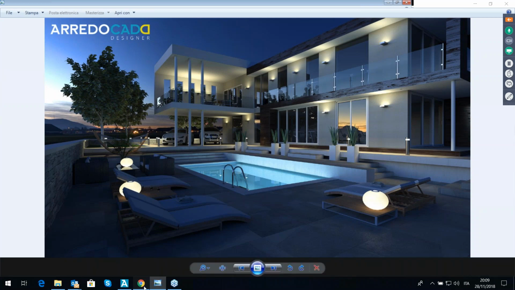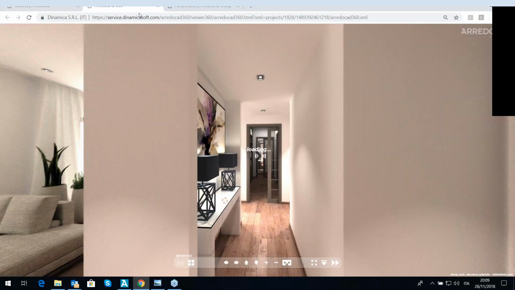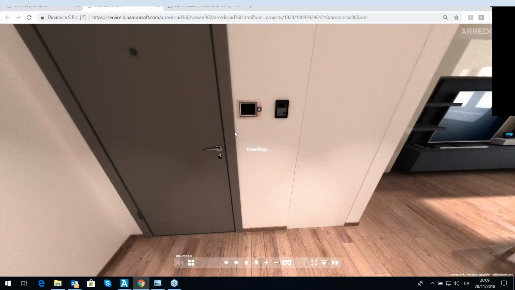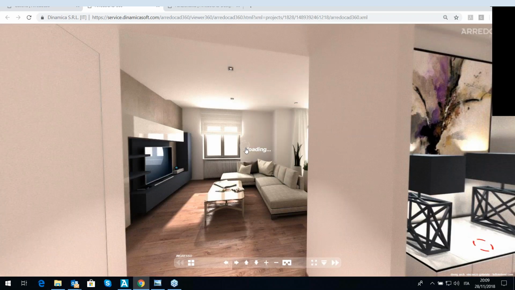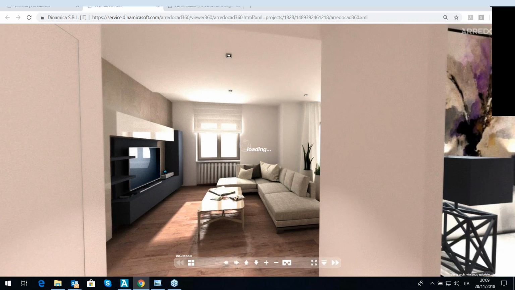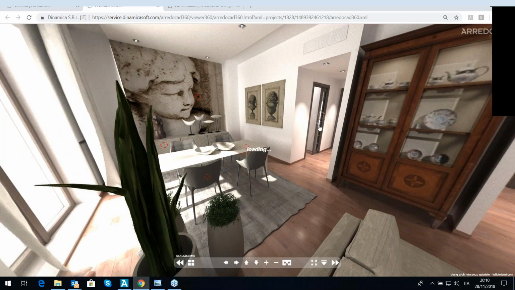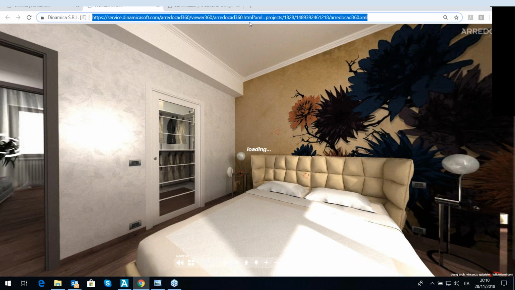Inside ArredoCAD, there's a rendering engine that also allows you to create panoramic renders like this. You can also create multiple renderings, one rendering for each room, and then you can let your client walk from one room to another one. For example, let's move to the bedroom. This is just a link, so you can send your client the link, and he will be able to move inside the scene from his smartphone or tablet or PC and any kind of device.